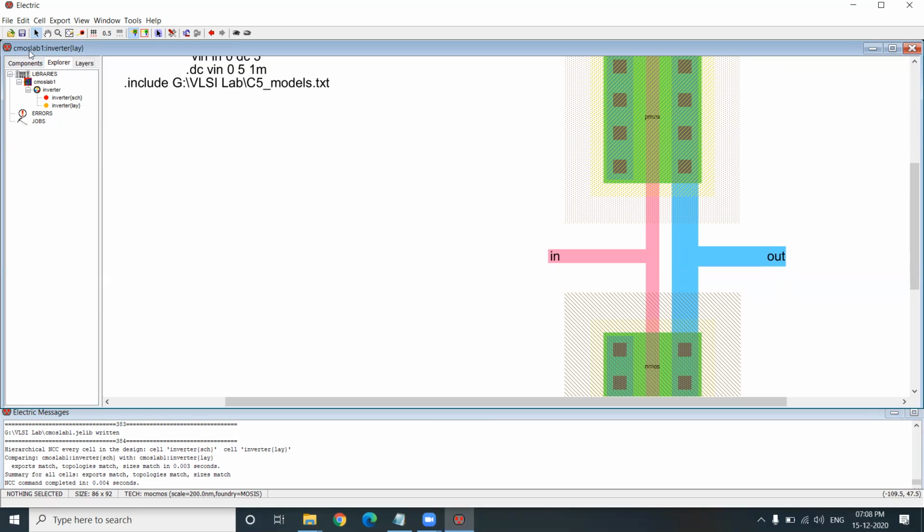So this is about lab number one, experiment number one, CMOS inverter. We'll stop here, and in the next video we'll see lab 2, experiment number 2, the CMOS common source amplifier, both schematic as well as layout. Thank you everyone. We'll stop it here.